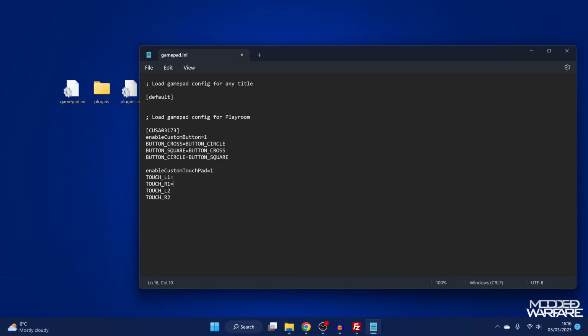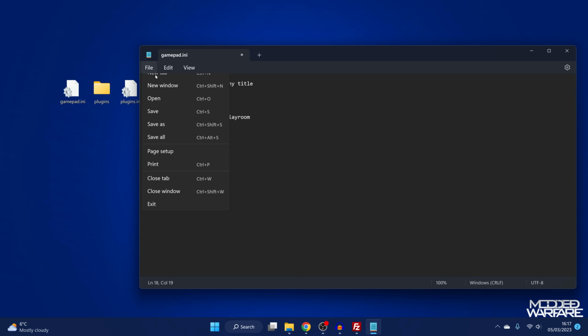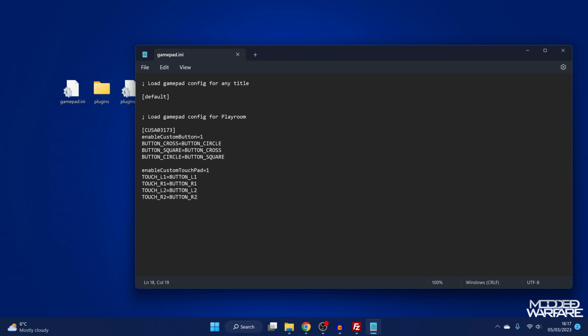So yeah, we'll go ahead and add this. So L1 will equal button underscore L1. And we'll just do the same for all of the other ones as well. So we'll just add this in for all of them. Button underscore R1, button underscore L2, and button underscore R2. Yeah, so now R1 and L1 can also be done using the touchpad as well, which will be a bit strange, but we'll give it a go anyway. So we'll go ahead and save that.